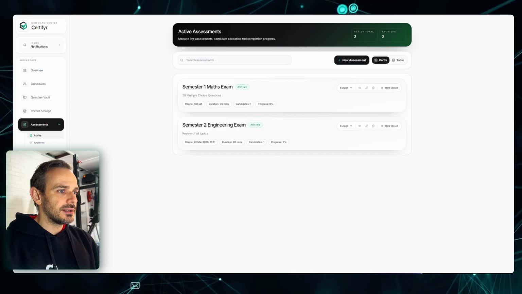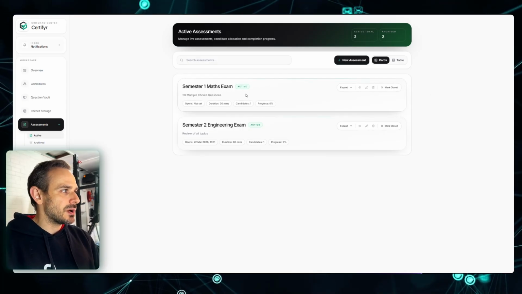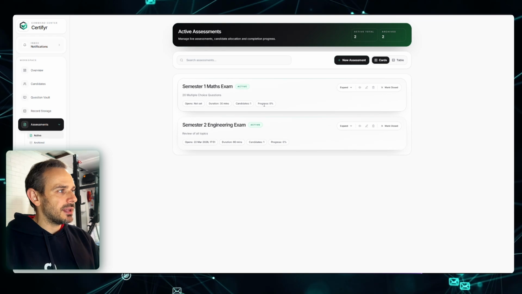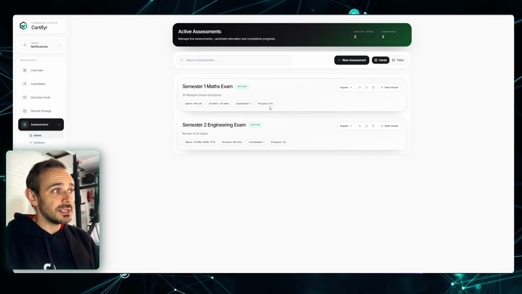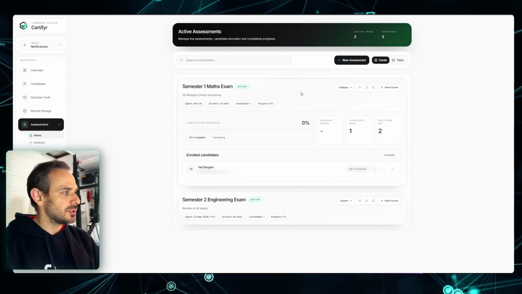So you can see here, we're back at the active assessments page, and we've created our semester 1 maths exam. So we're going to have a breakdown here of our duration, which is 30 minutes. We have one candidate. No one has currently completed the exam. But if we open up the card and expand it, we get a whole bunch more details to look at.